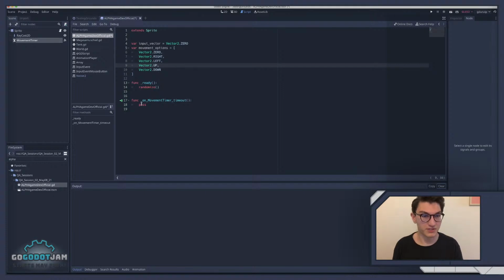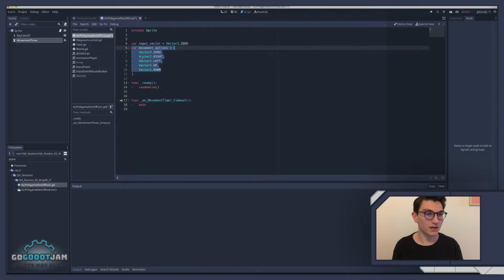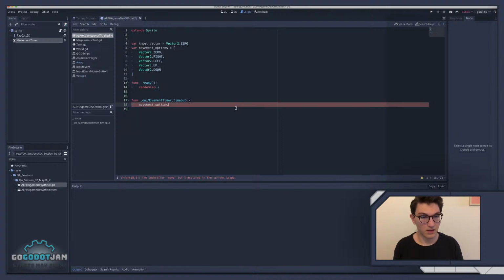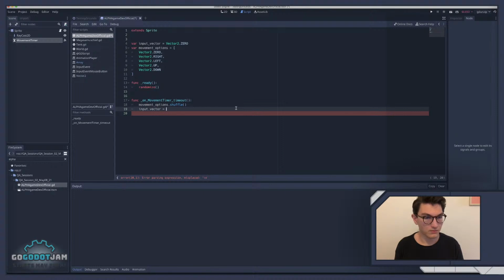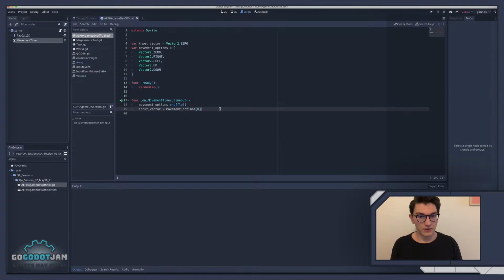So now we have these movement options, and what I want to do is randomly select an option from that list. There's a few ways you can do this. You can shuffle the list every time, but someone told me there was a reason you don't want to do that, such that the items will have a random order, blah, blah. That sounds good to me, and I doubt we'll have any issues doing that. So I'm going to say movement_options dot shuffle. Then input vector equals movement options, and we'll just pick the first one in the list.